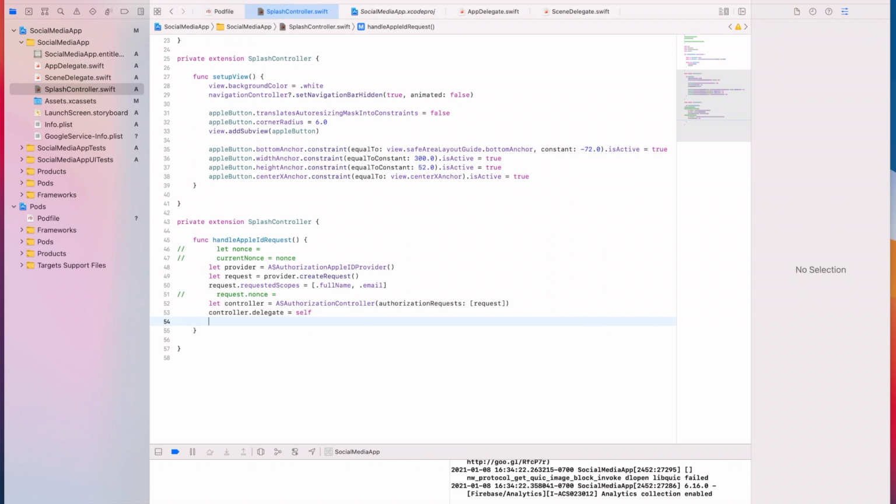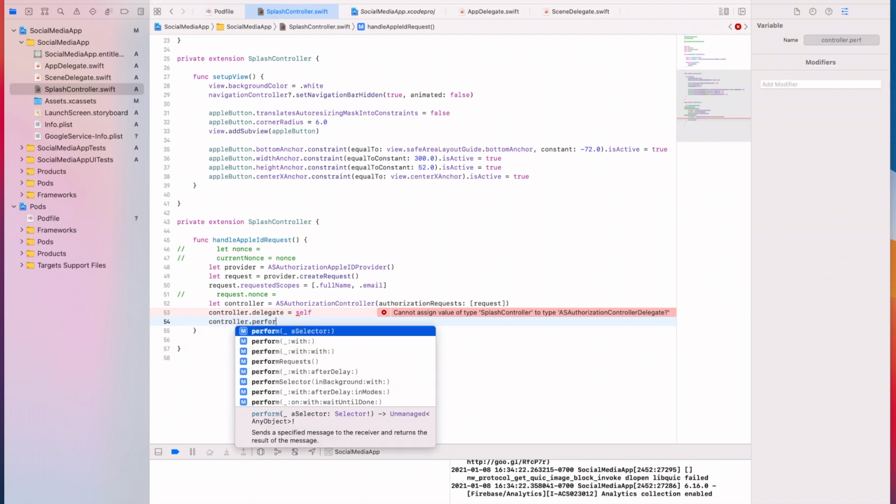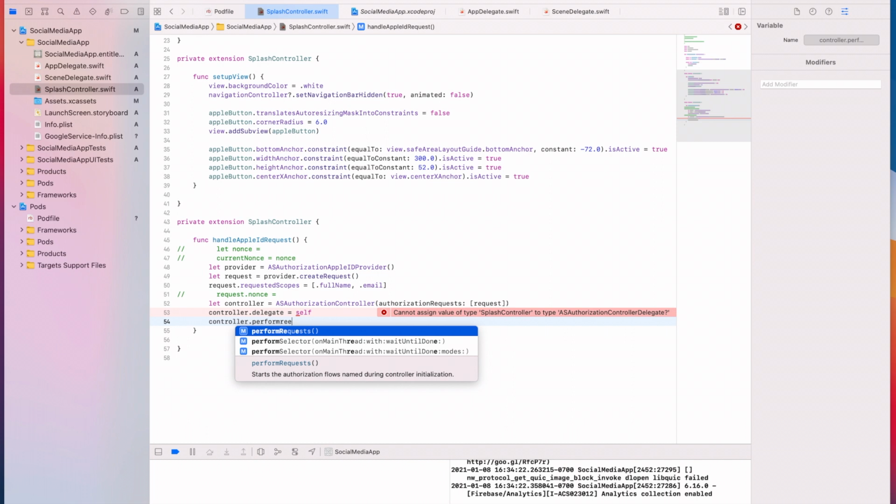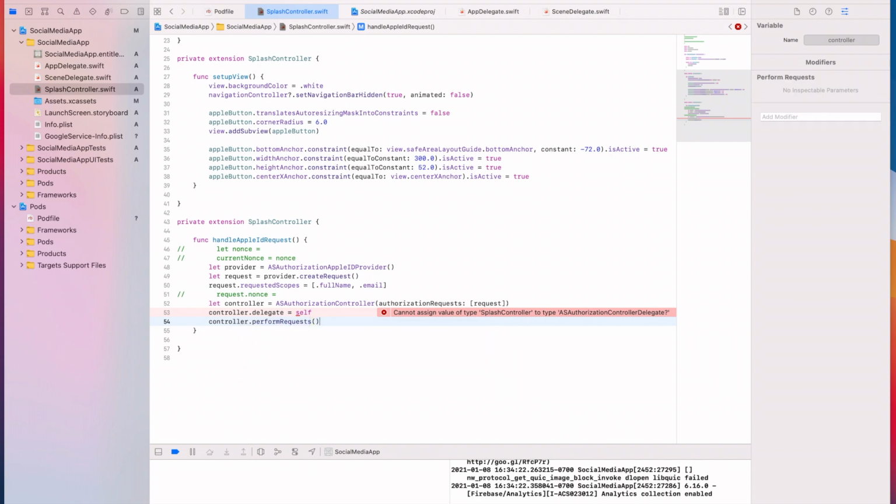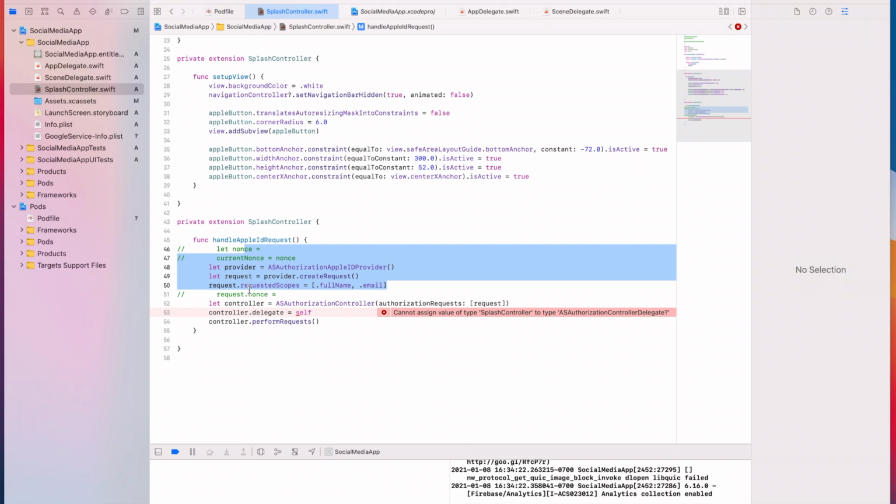That means that this class is going to handle any callbacks to that delegate. And then the last step is to perform the requests. It's going to fire off and try to sign the user in. So we have this error here. That's okay. We'll take care of that in a minute. We're going to finish writing this stuff up first.